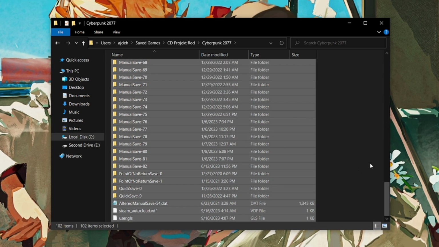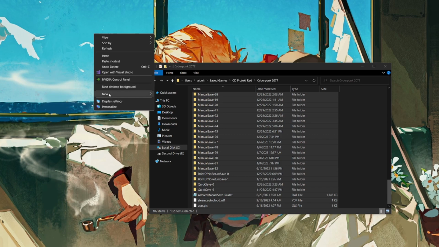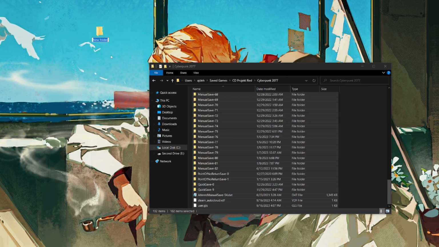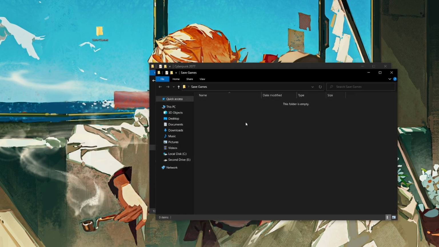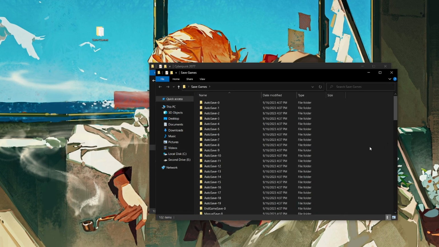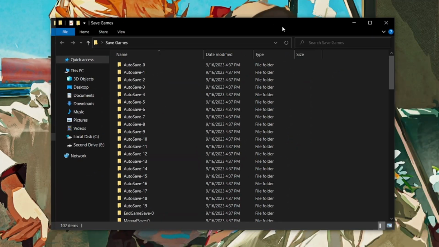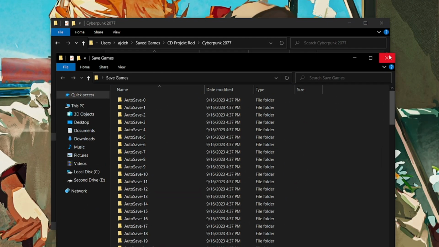I'm going to Control A, Control C, and I'm going to create a new folder on my desktop or wherever you feel like is a good place. I'm going to name it something like saved games, and I'm just going to paste all of those saves into here. Now we have them all backed up. This is for patch 1.63 saves, and I'm just going to close out both of these.